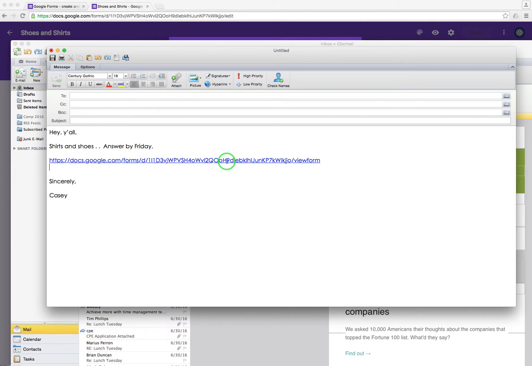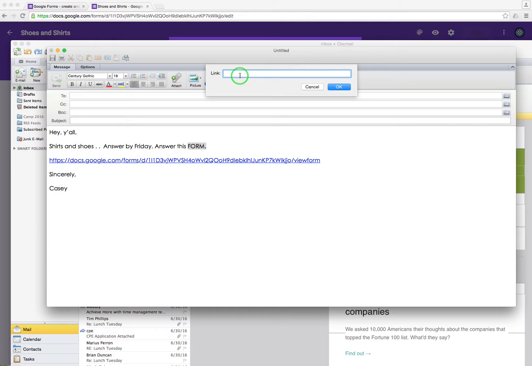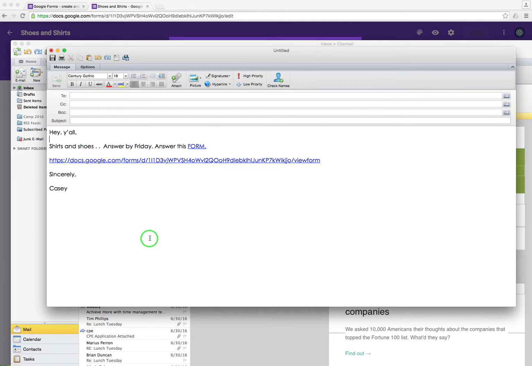Now some of you computer people are like, why don't you just make a hyperlink out of the one word? Well, you could do that. Like I could say, answer this form, and then I could highlight the word form, go up to hyperlink, paste the link. That turned blue, so now they can click on that. But I found that with our volunteers, sometimes they ignore those things. So I'll put it there and I'll put it there, et cetera, et cetera.